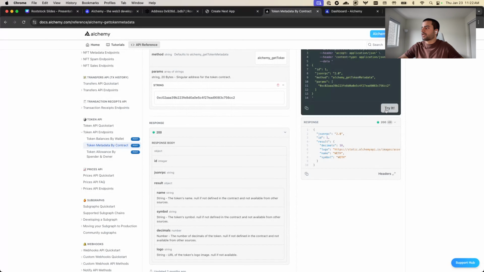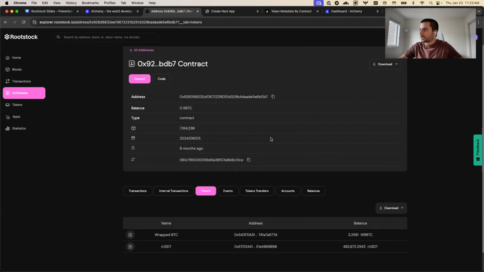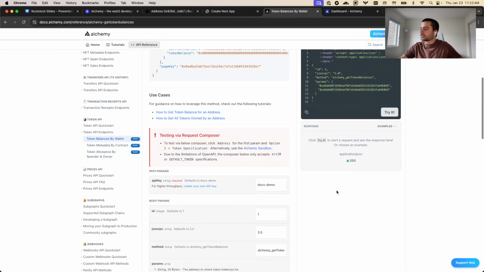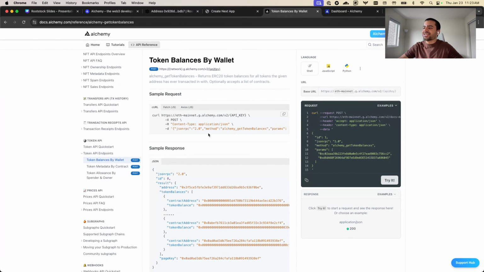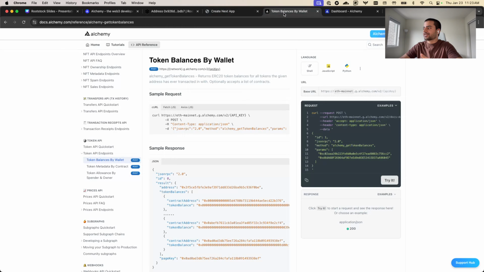Now, if I click try it here, you can see this is actually WETH. So this must have been updated. Let's see, WRBTC and RUSDT. I might have supplied the wrong address. This is the address. Okay, I think the issue is that we're calling this on ETH mainnet. We're supposed to call this on Rootstock mainnet so that we get data on Rootstock. Apparently, that address was holding WETH on ETH mainnet, and that's why we were getting that.